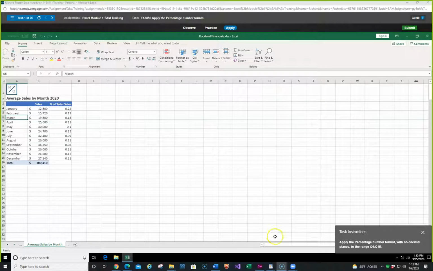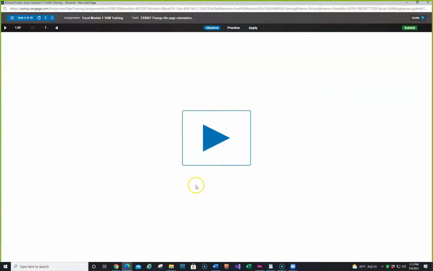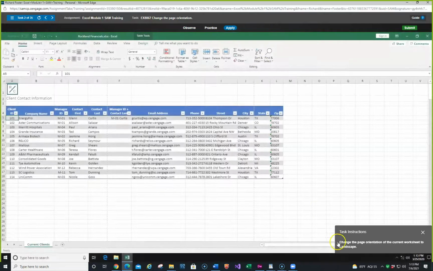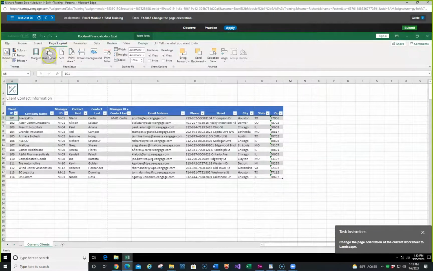So we want to apply the number format with no decimal in a cell range C4 to C15. So here's C4 to C15, and we just click on a percentage, and that takes care of that. And change the page orientation to landscape. Again, that's in Page Layout, Orientation, and Landscape.